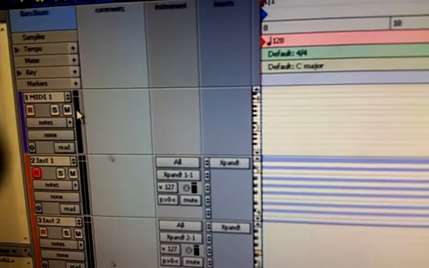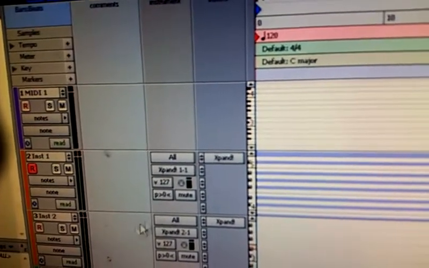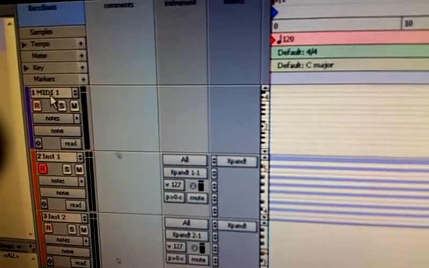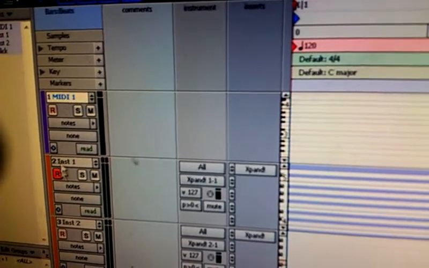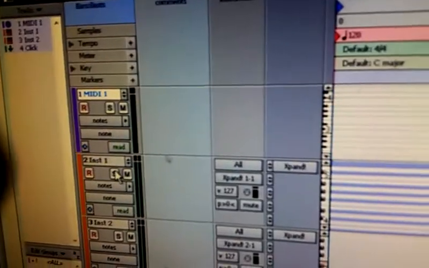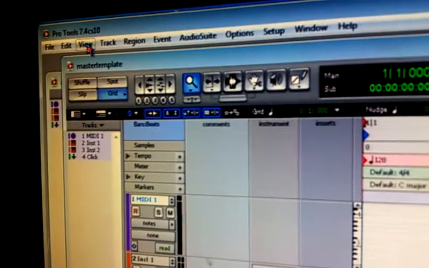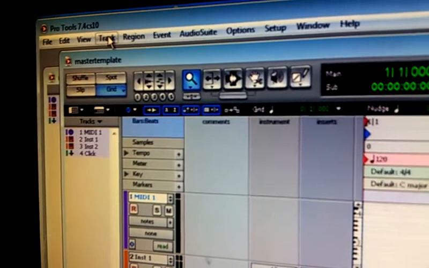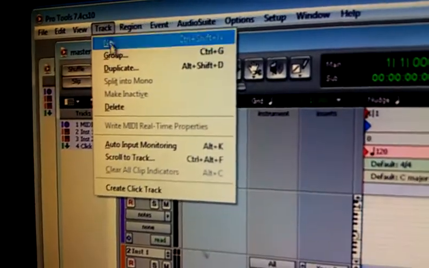Okay, so instead of even touching those, I don't have to fool around with them. I'm just going to select the top one, which was MIDI, and turn the record enable off here. So I've selected it, and you see it highlighted there. Then I'll go up and select from the top menu, and then I'm just going to give it a new track.